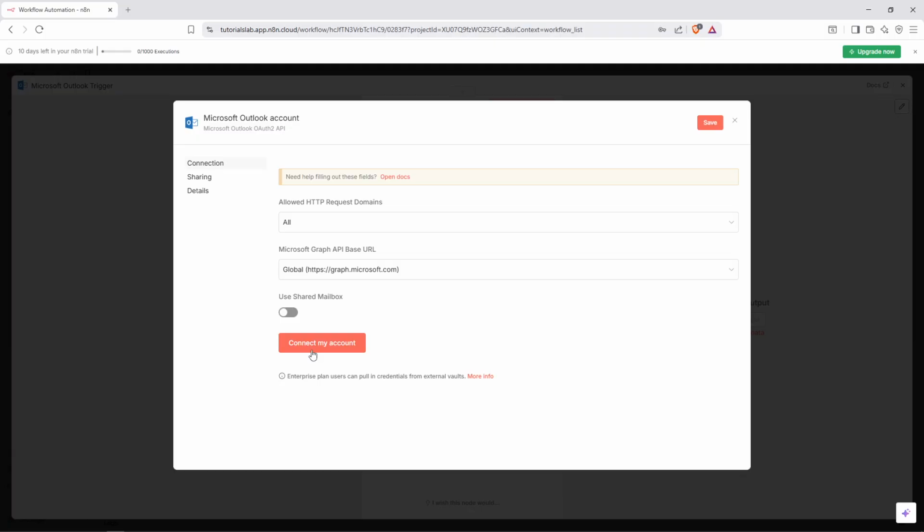And that's it. You've successfully connected Outlook to N8N, and now you can start automating your email tasks with ease.